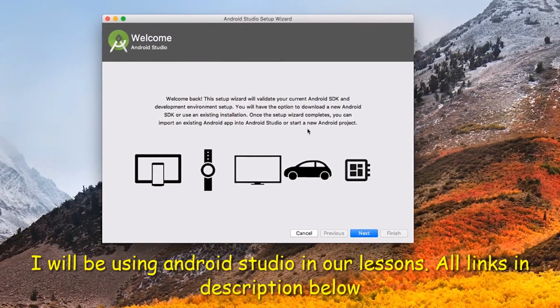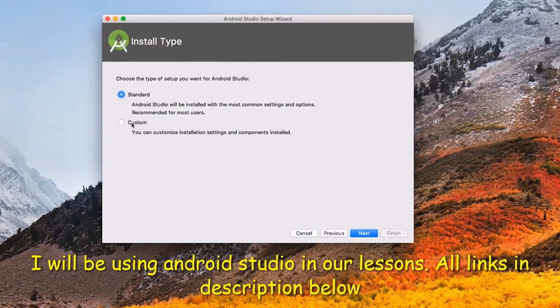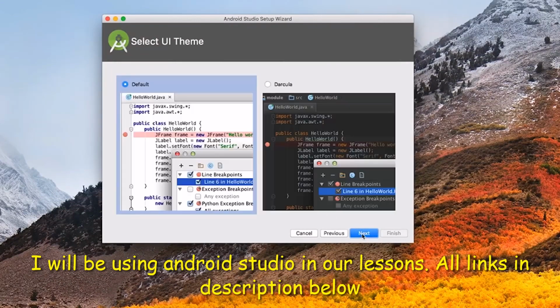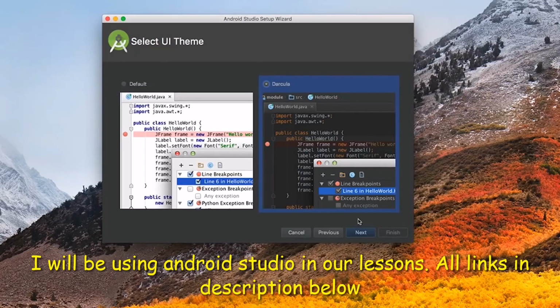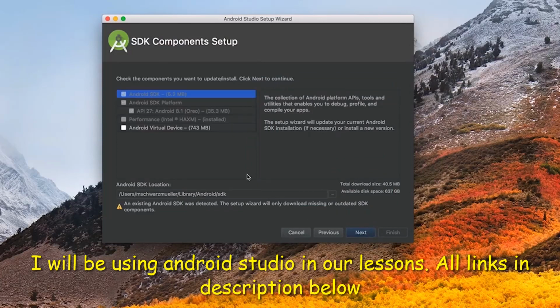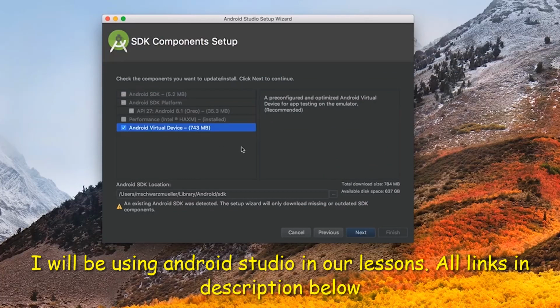And ultimately, this should bring up this setup wizard. Now, click Next on the first screen, click Custom on the next screen, Next again. Now, here you can choose your editor theme. If you want to have the light or the dark one, you don't need to use Android Studio as an editor for this course. And actually, I won't, but you can. So I'll go with Darcula here, but that is totally up to you. Now, on the next screen, make sure to also check Android Virtual Device here under the installation options. The default installation path then should be all right.